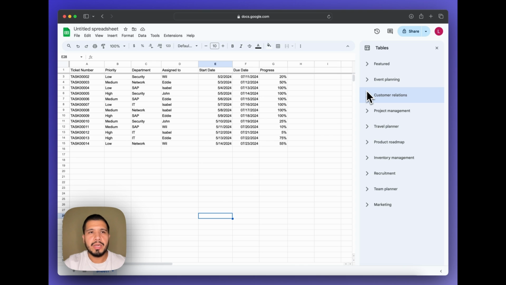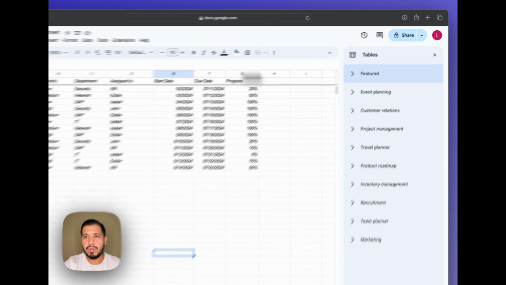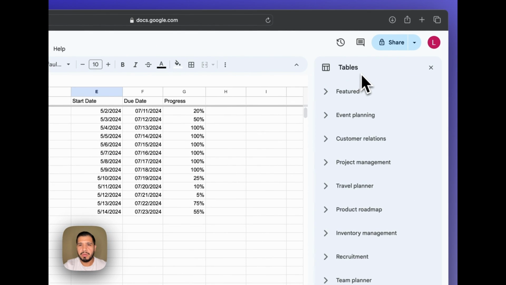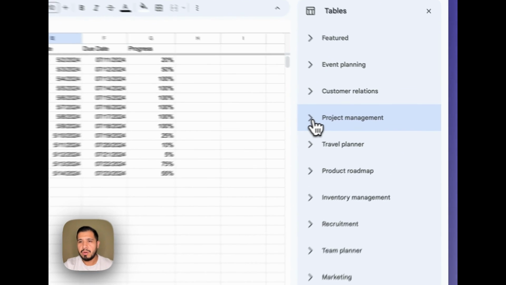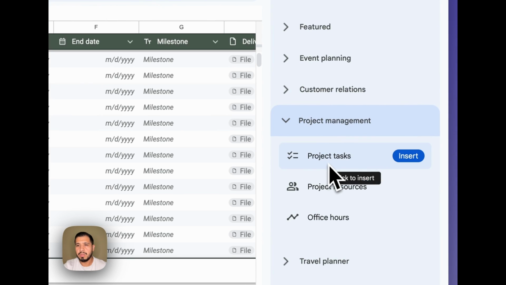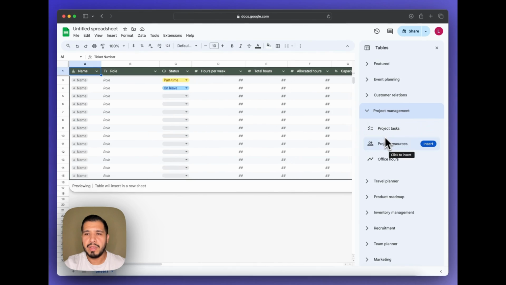Okay, so from now on, every time you open a Google Sheet, I'm sure you'll be able to see this display on the right-hand side of your screen called tables. And you have different categories of tables that you can use. So you have event planning, customer relations, project management, inventory management, and many others. And if you do the drop down on any of these categories, you'll be able to see tables underneath. And if you hover over each of them, you'll be able to see a small preview on your sheet of how they'll look. For this example, I'll be using project tasks.